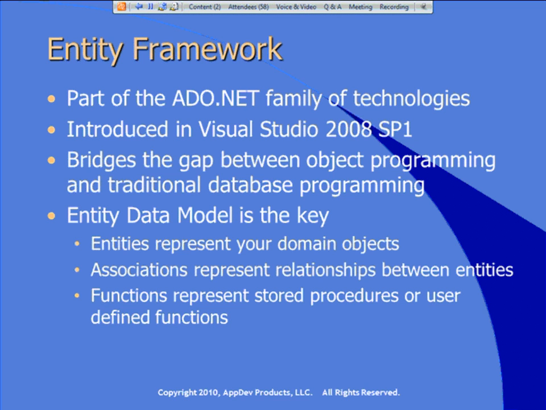It was introduced actually in Visual Studio 2008 SP1, which means that we are now on technically the second version of the entity framework, even though it's officially the entity framework 4, because it ships with the .NET framework 4. So if anybody asks you, is this a mature technology, you can say, absolutely, it's on version 4. But literally, this is the second release of it.